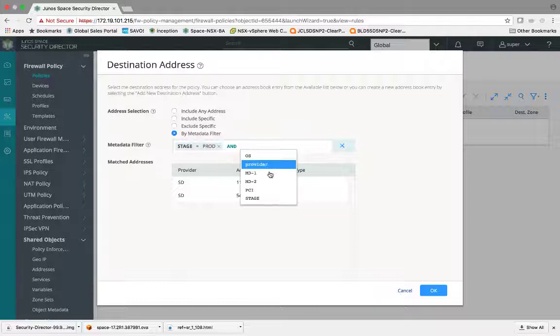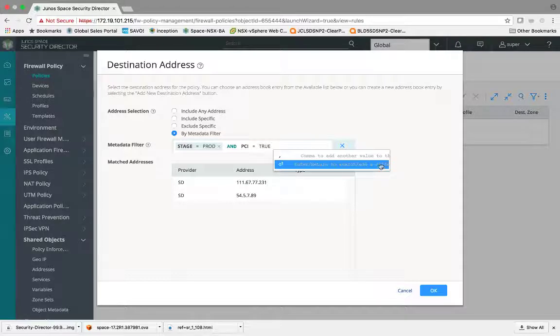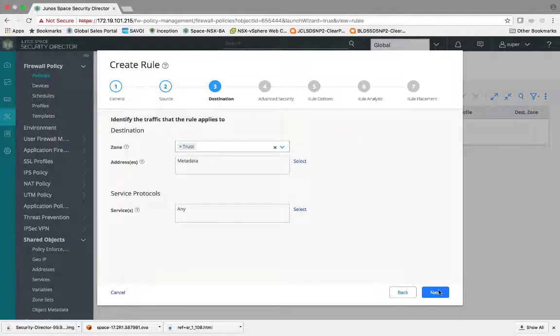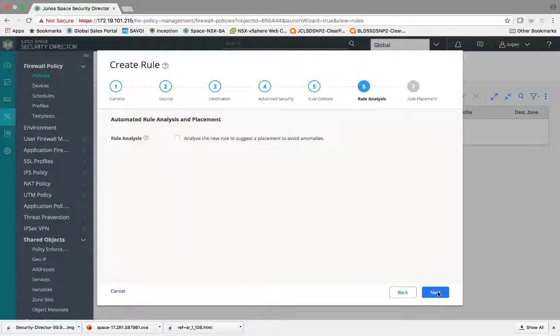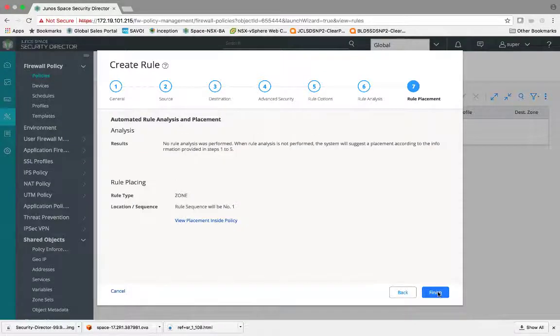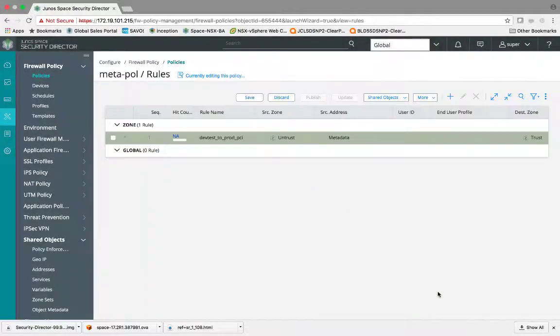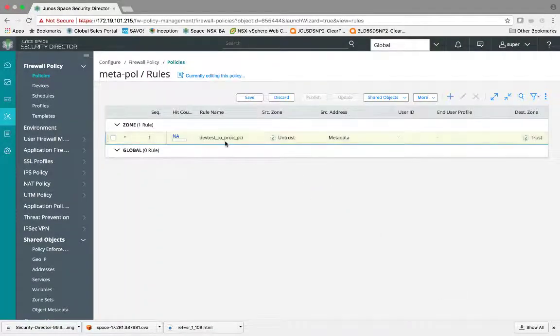And again, as the conditions are being entered, we will provide a filtered list of objects that will satisfy the condition, which inherently would become part of the dynamic address group when it's created after application to the policy. Now that I have the policy created based on the metadata, I can go through and complete the wizard. In the next step, we will look at a quick delta configuration to see what CLIs are pushed to the device.